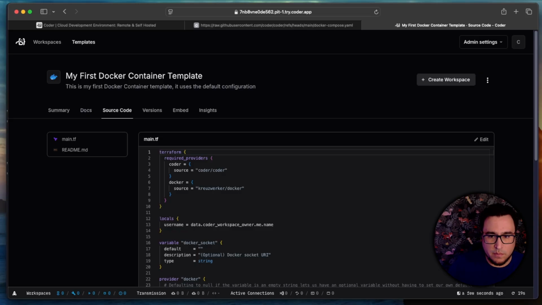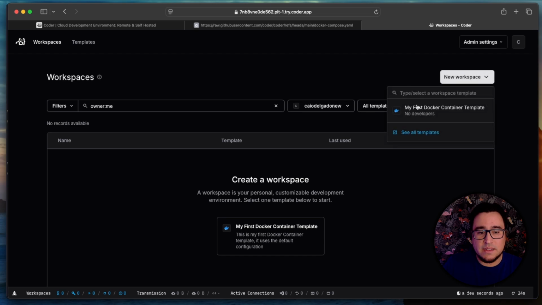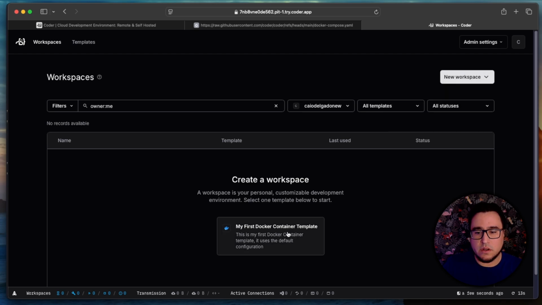Now that we have our first template ready, we can click on workspaces on the top bar. This will bring us to the screen with the running workspaces. Since we don't have anything running yet, there will be a hint on the screen to use the recently created template. Let's click on it. Alternatively, you can click on the new workspace button and then select the template that you want to launch. So let's select my first Docker container template.